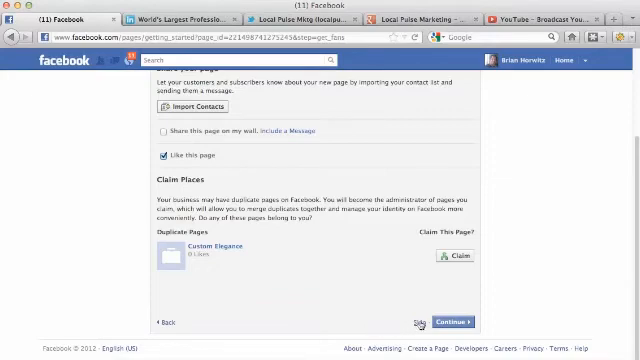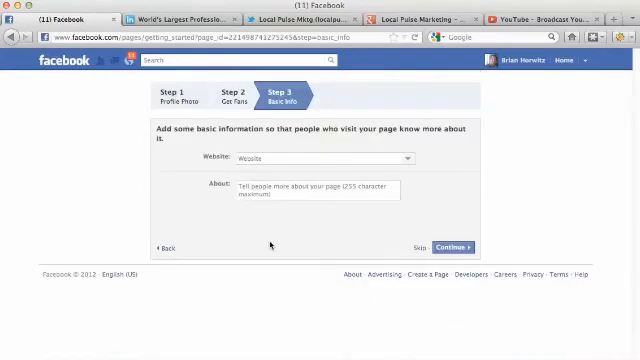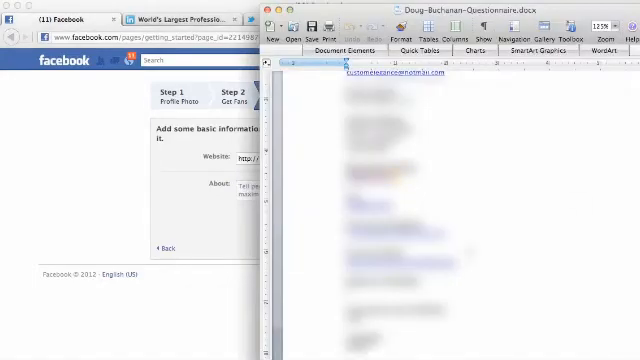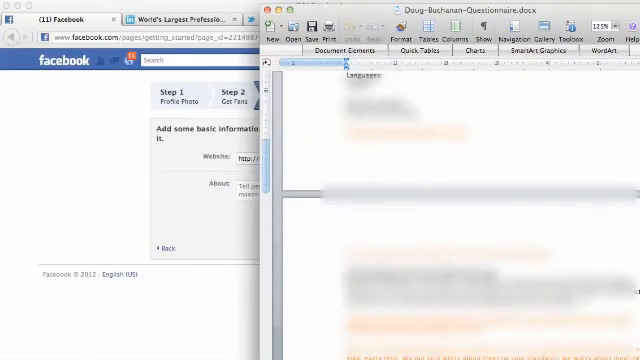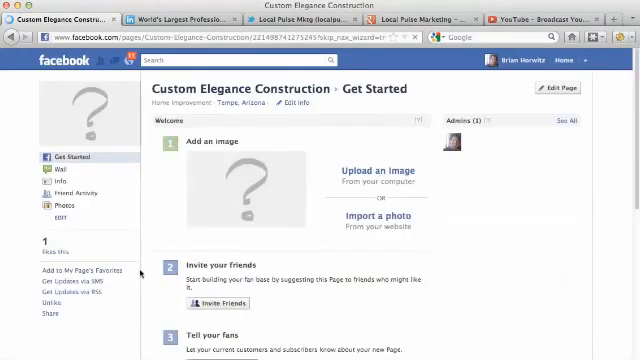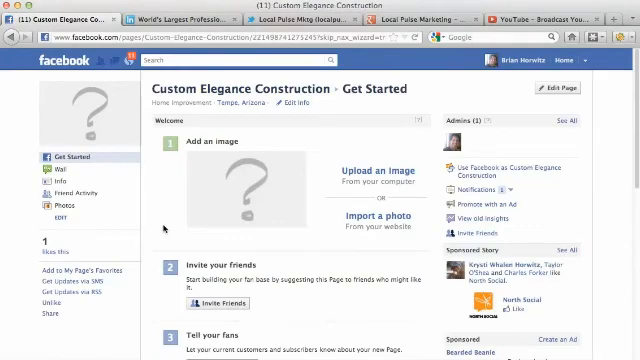So I'm gonna hit continue. And right here, I'm gonna enter the web address. Okay, and right here, I'm gonna put in a little blurb about this company that I'm helping. And I'm gonna hit continue. And there you have it. That is how you set up your Facebook business page.